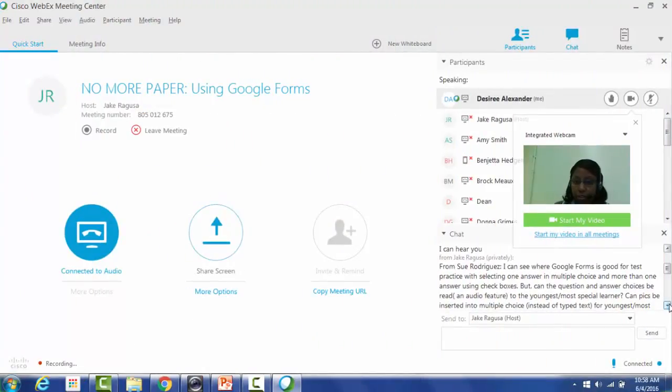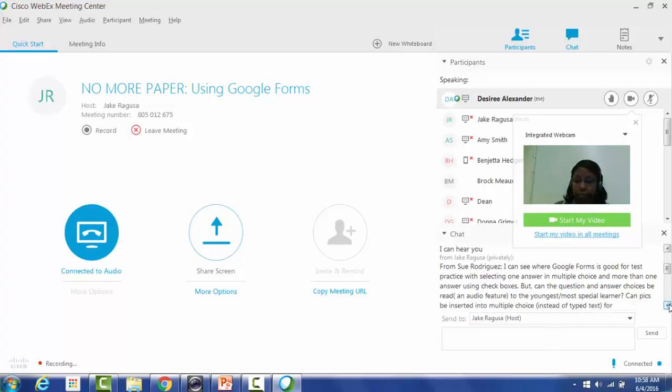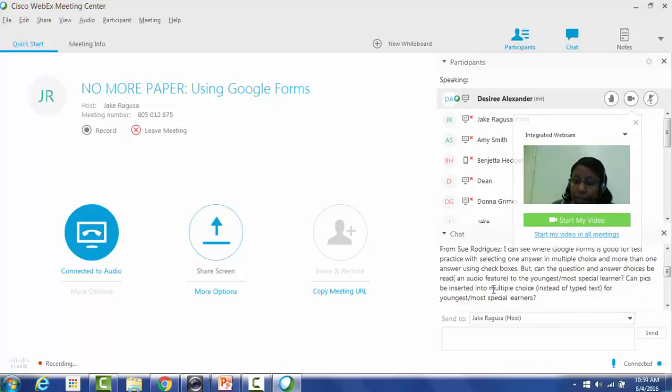Okay, from Sue Rodriguez, it says, I can see where Google Forms is good for test practice with selecting one answer in multiple choice and more than one for checkboxes, but can the question and answer choices be read with an audio feature to the youngest and most special learner? Can pictures be inserted into multiple choice instead of typed text? Absolutely.